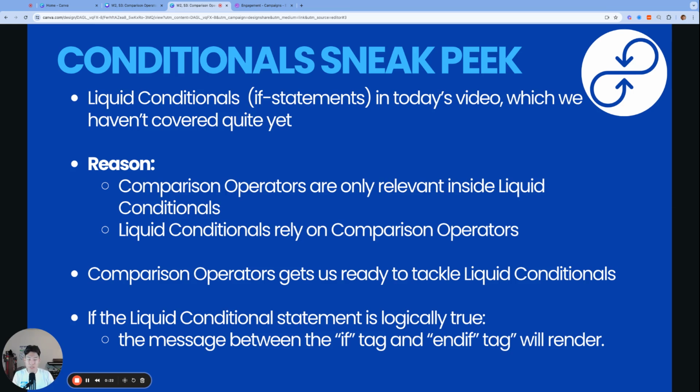Before we jump into our first comparison operator, I want to give us a heads up that we are going to see some Liquid conditionals in today's video, like if statements, which we haven't covered quite yet. And we'll certainly discuss if statements and other Liquid conditionals in detail in a future video. The reason we are seeing some Liquid conditionals sneak peeks now is that comparison operators are only relevant inside Liquid conditionals, and Liquid conditionals rely on comparison operators. So by going over the comparison operators, that gets us ready to tackle Liquid conditionals, which we know is an exciting topic for many Liquid users.